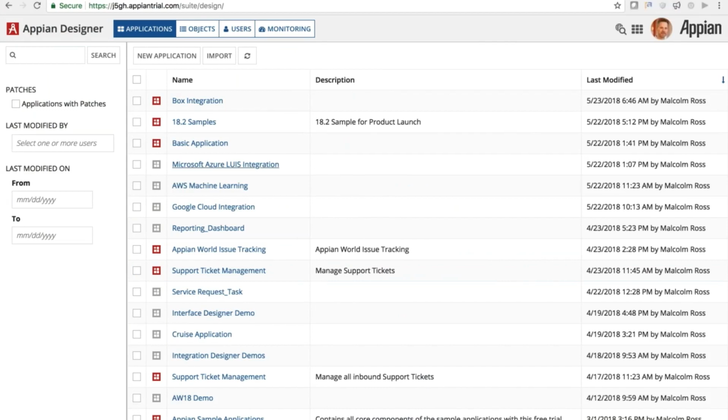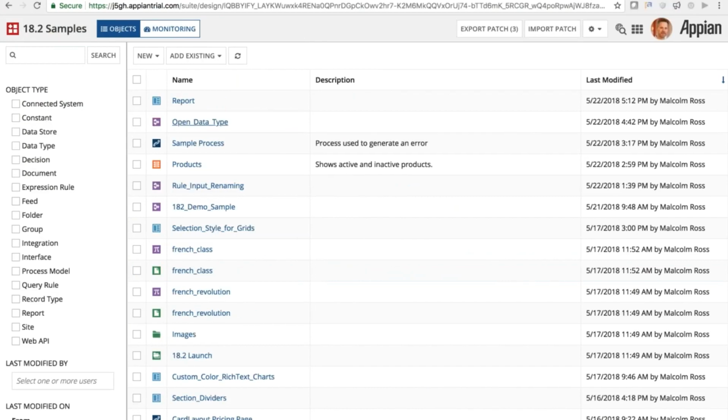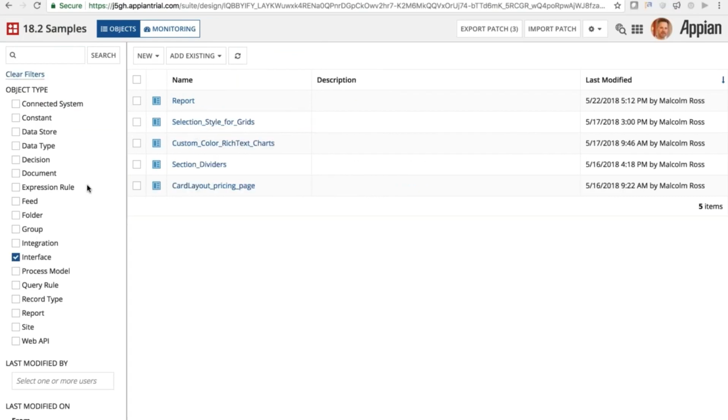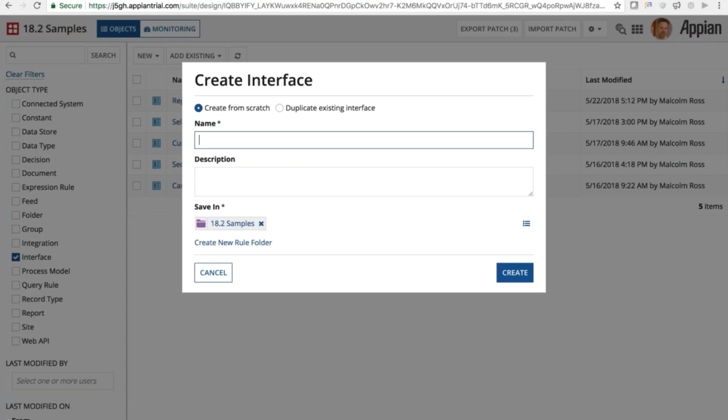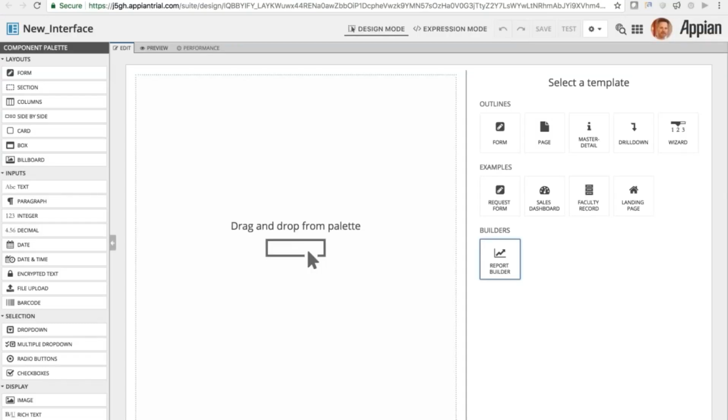So I'm going to go over to my environment, go to my Appian 18.2 samples, and let's go to, say, interface here. Now let's go ahead and just maybe launch a new interface from scratch first. So let's go, say, new interface. So as I launch into it, you're going to see quite a different layout than you've been familiar with before from the old interface designer.